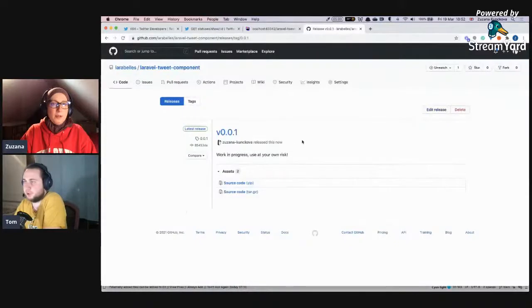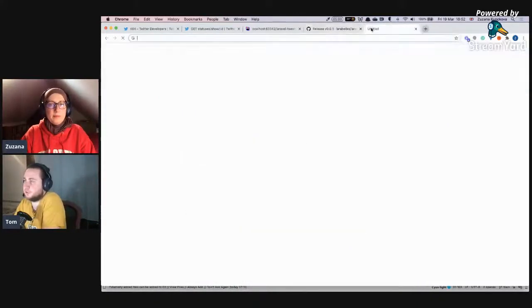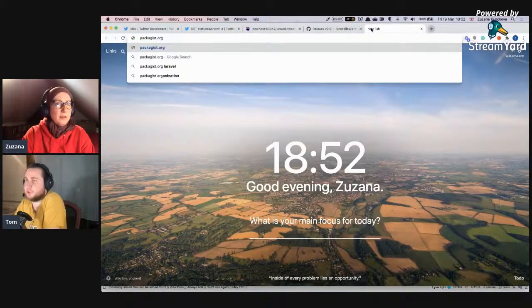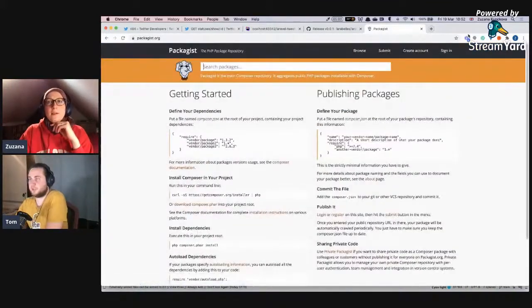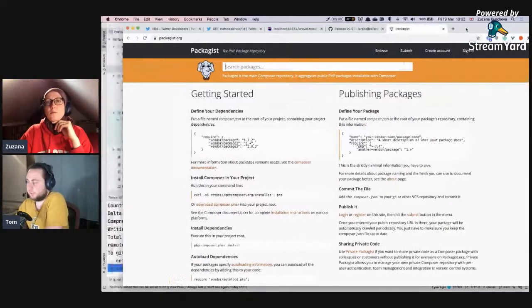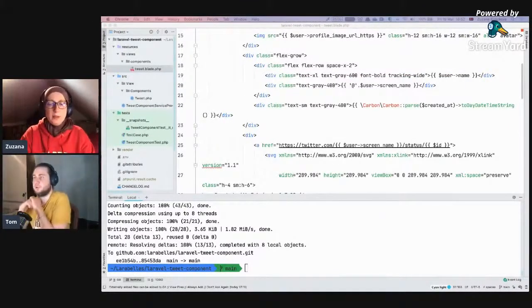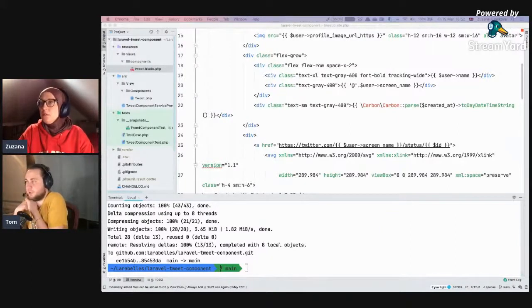Okay. And now we have this release, and now you have to go to packagist.org. There's also packagist.com, which is for private packages. So, for example, if you have Nova, you could use packagist.com. I'll have to create an account quickly. It's just GitHub OAuth, so you can just sign in.